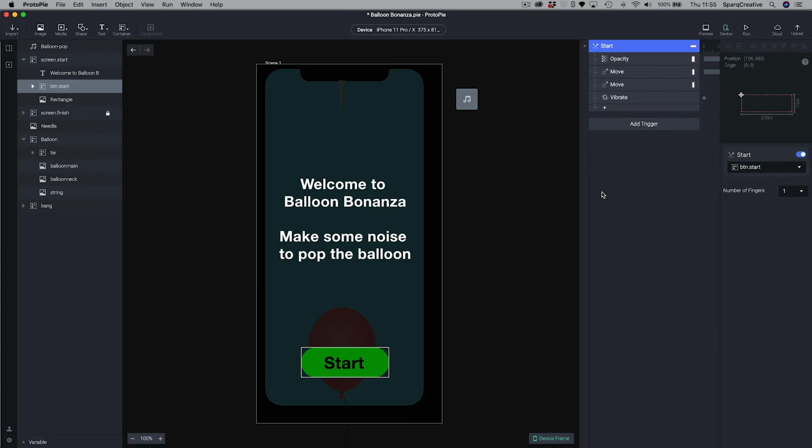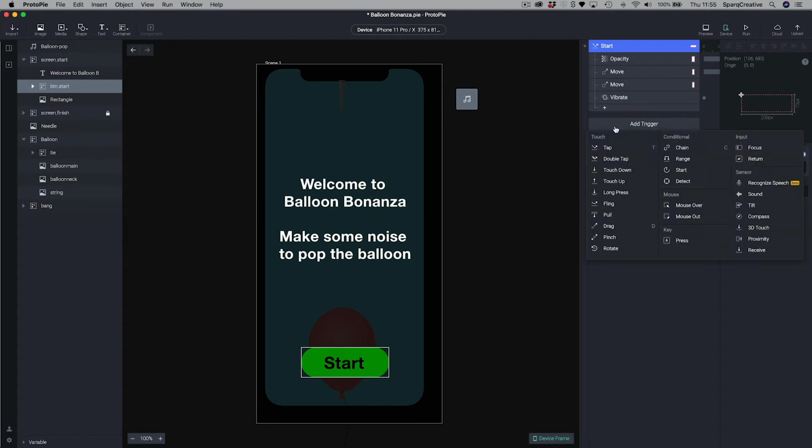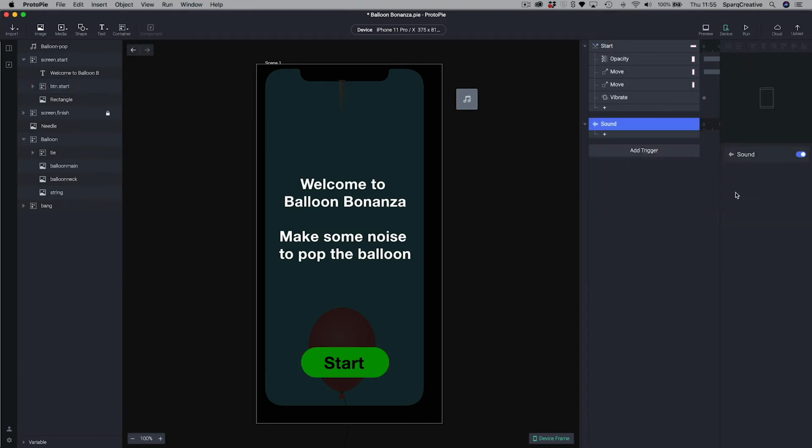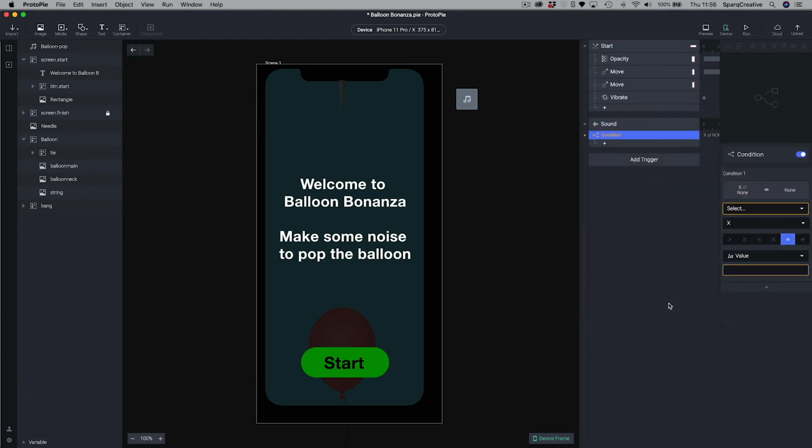Okay, so now we're going to move on to step 2, which is to create the balloon interface. So by interface, I'm talking about the way you control the balloon. And in this game, the way we're going to control the balloon is by sound, so by our voice or by noise. So the first thing we're going to do is add a new trigger. We're going to add a sound trigger. And to that, we're going to add a condition. And we're going to select screen.start.